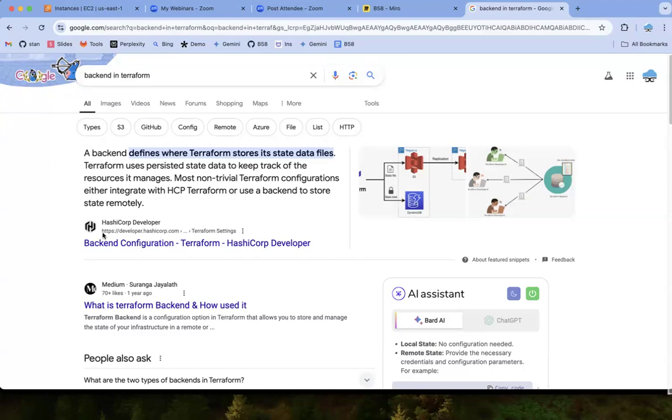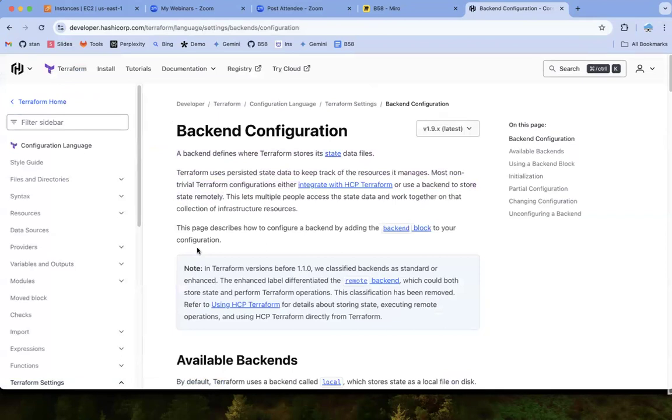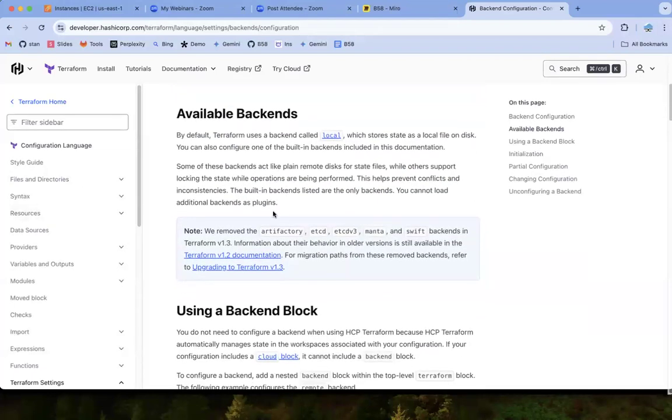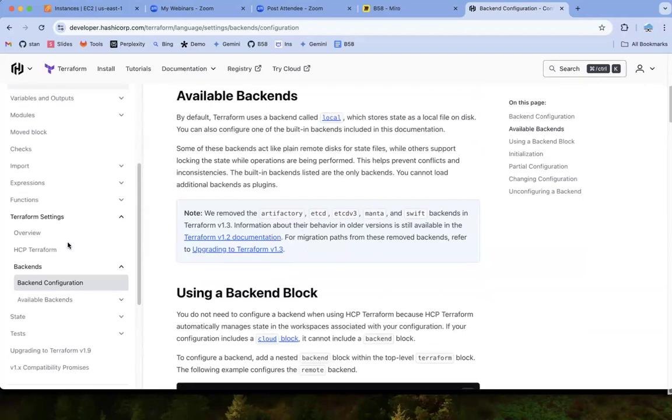So a backend defines where Terraform stores the state file. Exactly what I said. Terraform uses persistent stored data. Terraform also offers a premium edition, also called the enterprise edition, or TFE. If you go with Terraform Enterprise Edition, you don't have to care about storing and organizing state. Terraform maintains that on top of their own cloud. But 80 to 95% of organizations go with the open source edition of Terraform, because if you hire a skilled engineer, they can take care of everything.